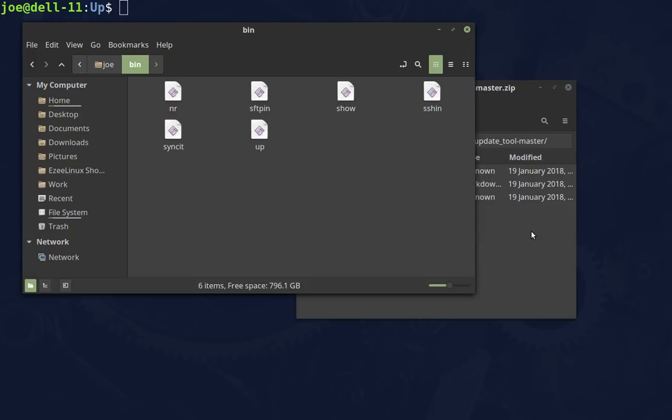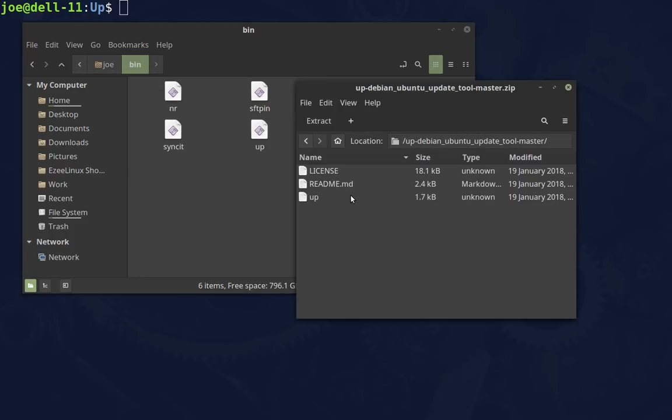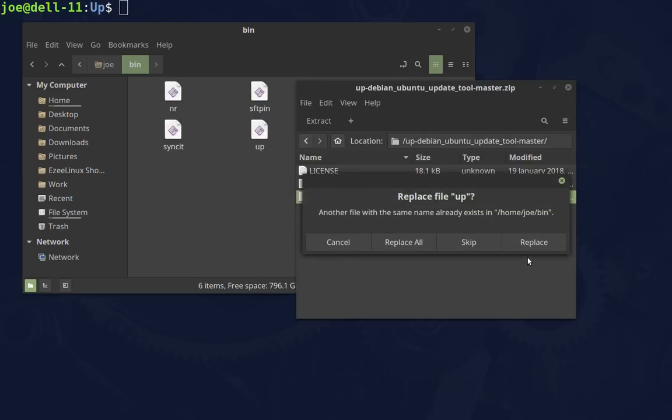a terminal. The system should detect that you have a bin folder and add it to your path statement. So that's the first way that you can use scripts like this. So I'm just going to go ahead and drag this in here. There's one already here, but we'll replace it.